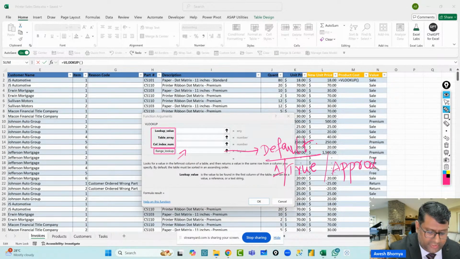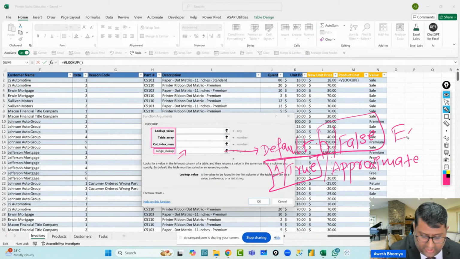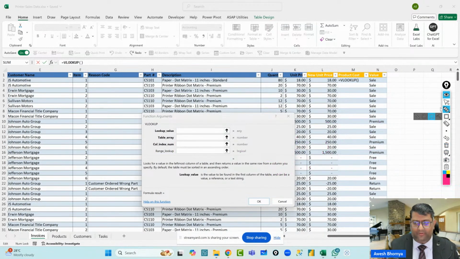So please note, you cannot write the word approximate. You can either write 1 or you can write true. Keep this in mind. Similarly, you can either write 0 or you can write false, but you cannot write exact match. You cannot use the word exact. Exact and approximate just mean these things. So that is the important thing. So let's build the formula very quickly.